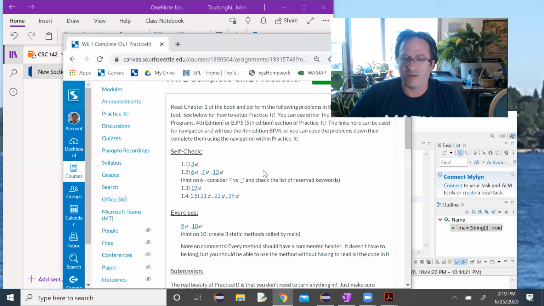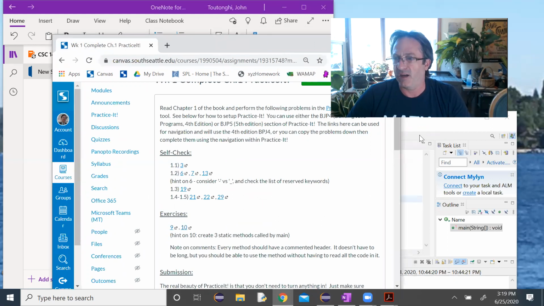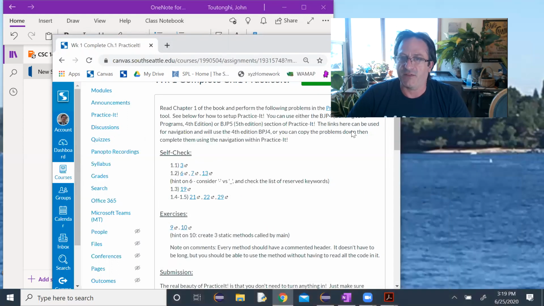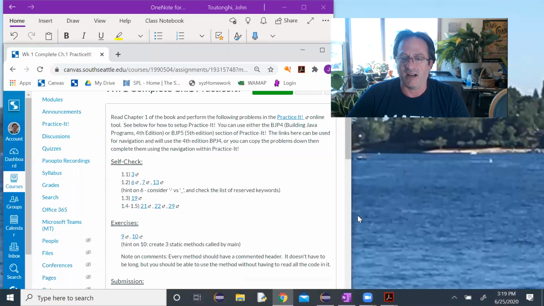Invariably, a group of several students will fall into the copy and paste trap. They don't do very well. They're not going to learn Java very well. They're going to struggle on exams. They're going to struggle in the next course. They're going to struggle when you transfer. And then when you try to get a job, they're not going to hire you.